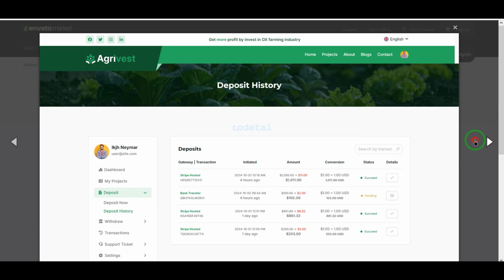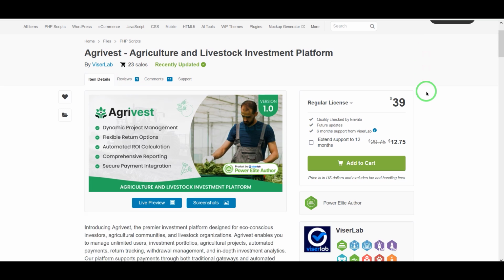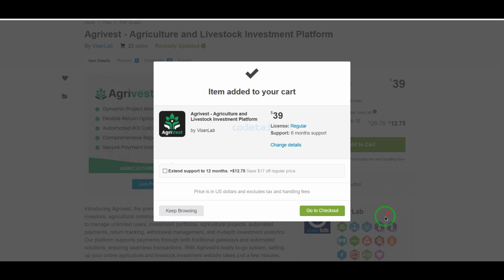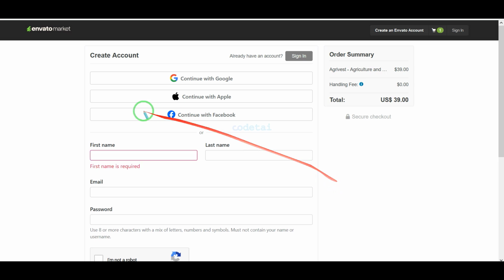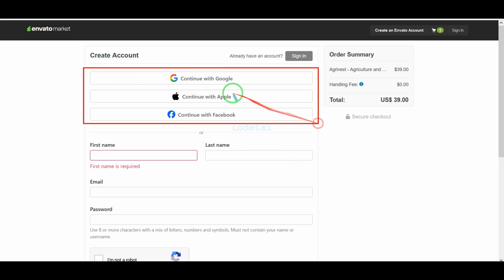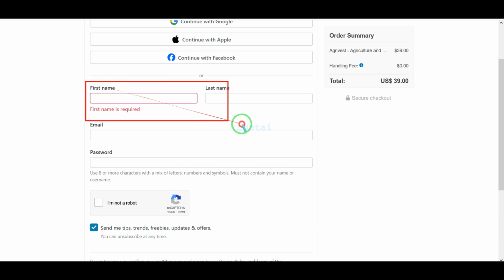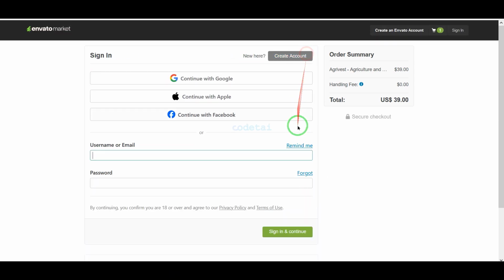Now we will learn how to purchase source code from Envato. For this we need to click on the Add to Cart button. Then go to Checkout. Now we need to create an Envato account. We can easily create an account using Google, Apple and Facebook, or we can create an account by submitting correct information here. I have already created an account on Envato, so I will log in now.